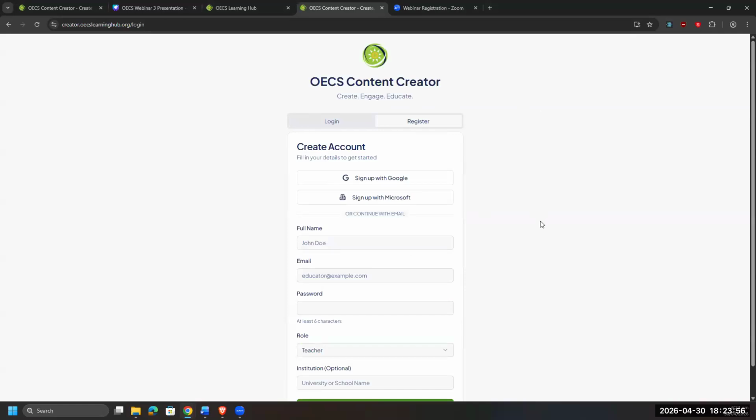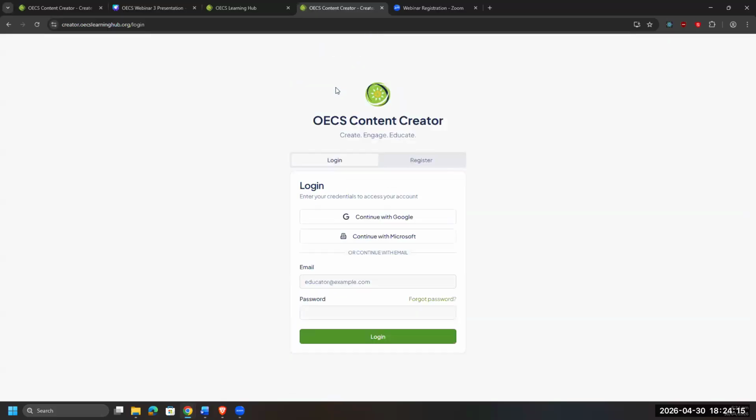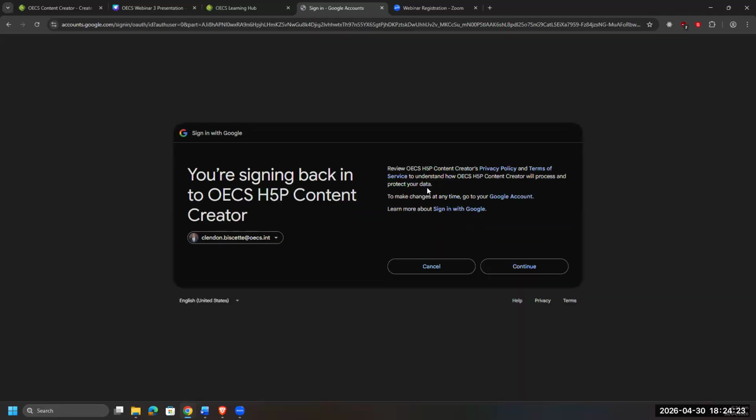Registering is pretty much the same. You can sign up with your Google account or with your Microsoft account, and then you can put in your full name, email, password, role, and your institution. Now, you can always fill in those components later after you have created an account, but once you've created an account, you will have access to all of the tools on the OECS Content Creator.